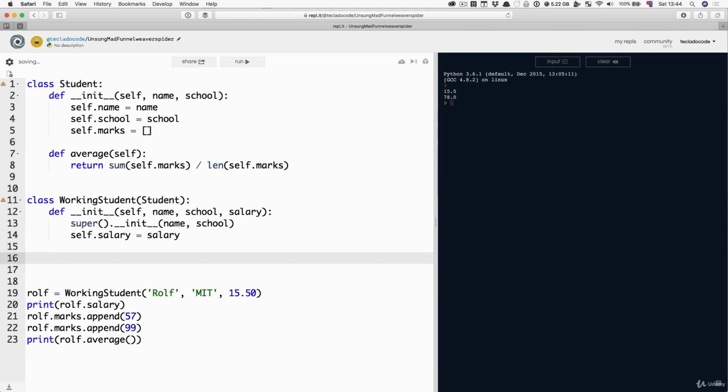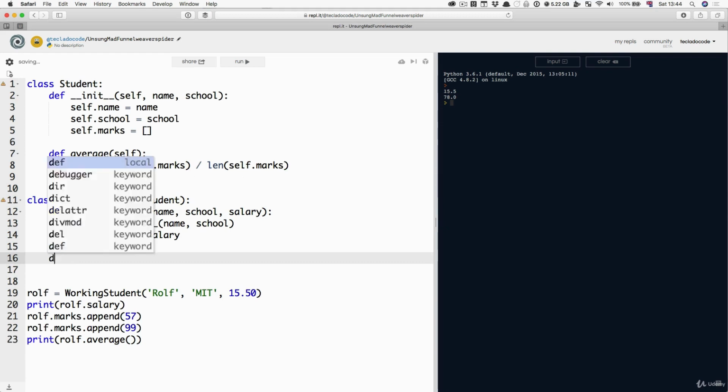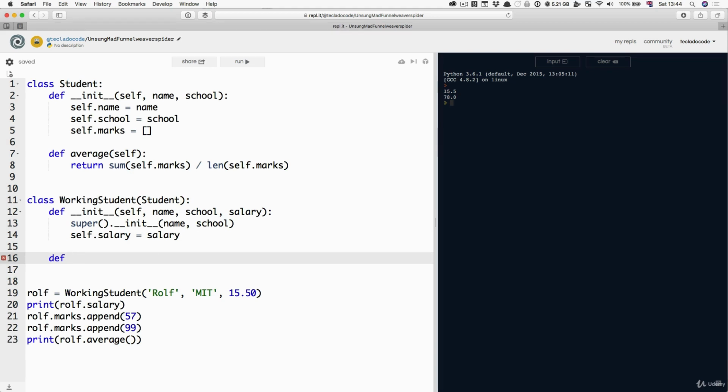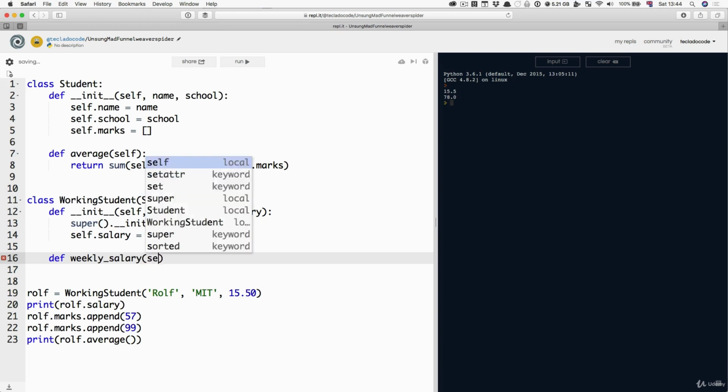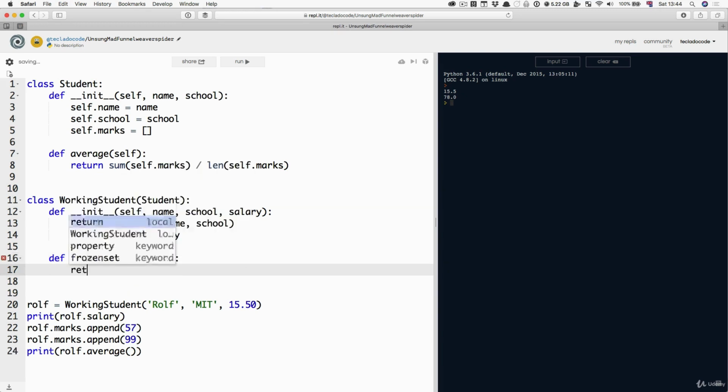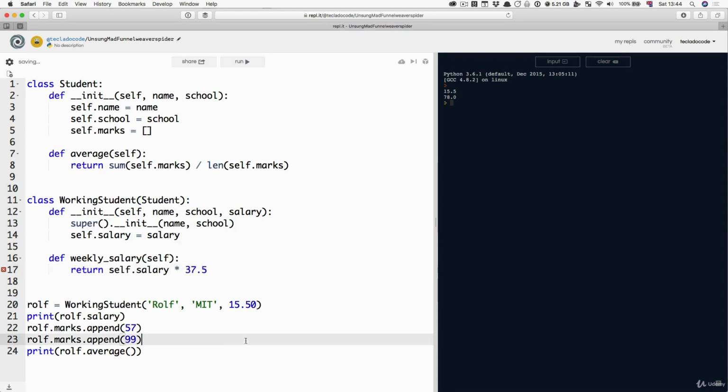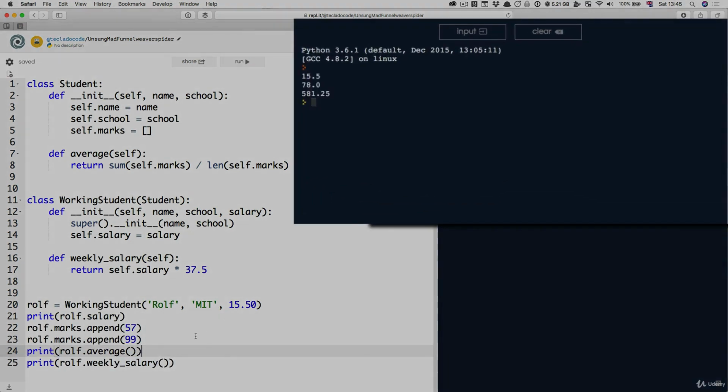And the way to extend the class is now you can define something else like weekly salary. And this is going to return self.salary times 37.5. That's the normal working hours in the UK, 37.5 hours. So now you can print Rolf.weekly salary. And that's going to give you the Rolf salary times 37.5.